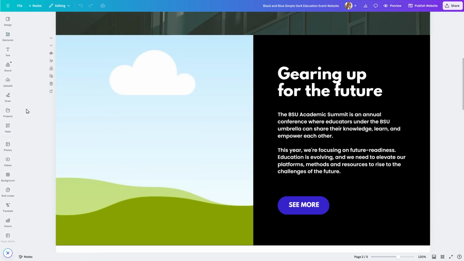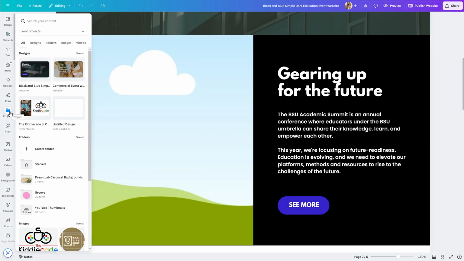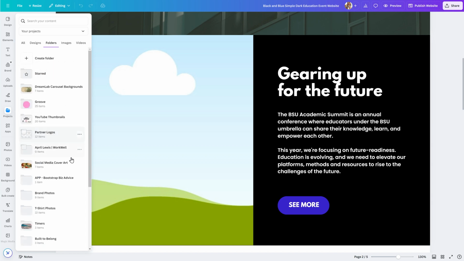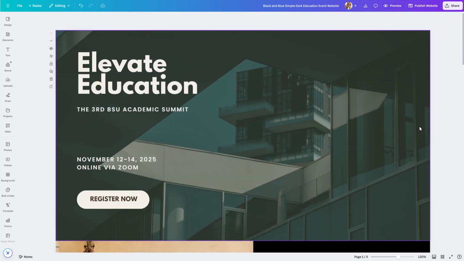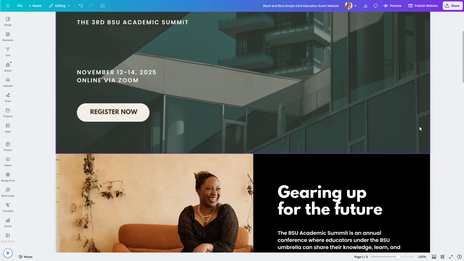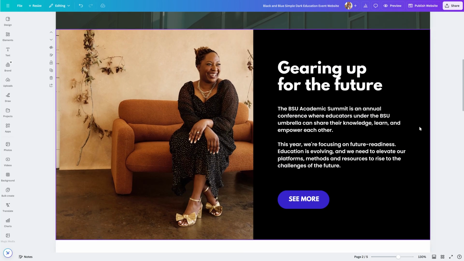So I'm going to drop in one of my images that I've uploaded to my folders. I'll just click on Projects, and then I will click on Folders here, and select the proper photo to bring in the images. Now you'll notice when I shuffled through my colors on the first page, it did apply my colors there. If you want to continue to utilize that tool, you're going to have to go section by section.